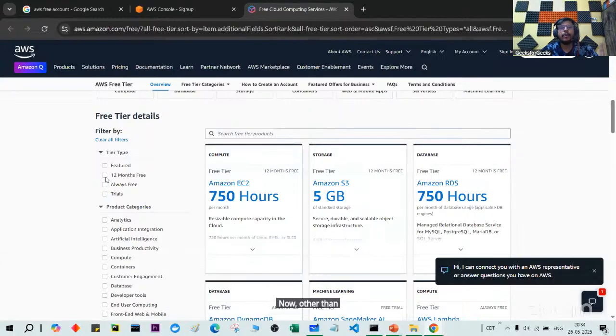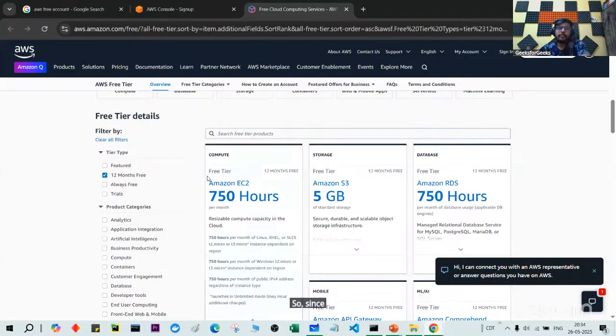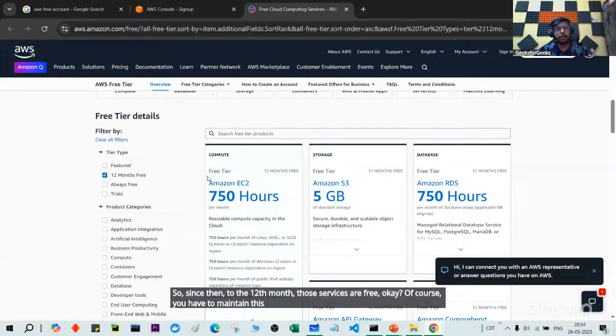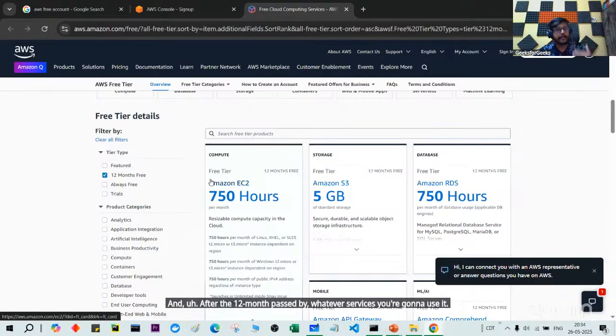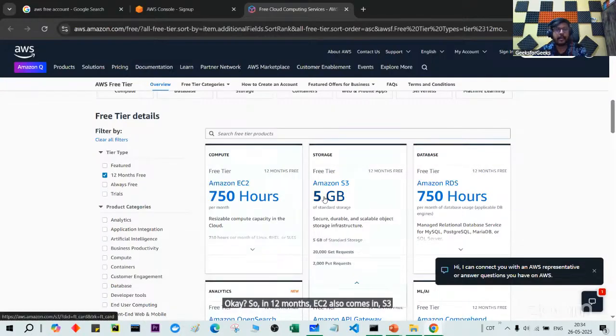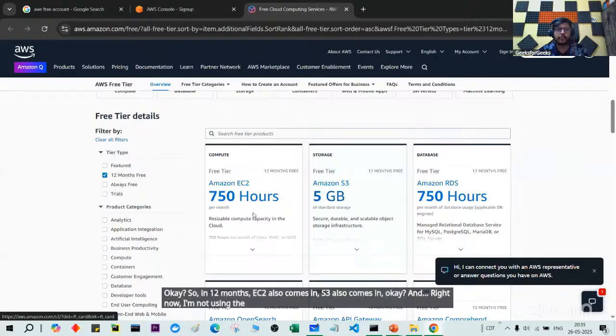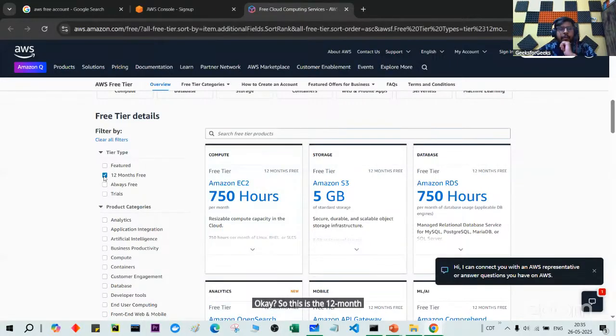Now, the 12 months free: from the day you created your AWS account to the 12th month, those services are free. Of course you have to stay within the threshold they offer, and after the 12 months pass, whatever services you use, they're going to charge you accordingly. EC2 comes in 12 months free, S3 also comes in. Right now I'm not using the free tier account, so for however many hours I run my EC2 instances, they're going to charge me accordingly. So this is the 12-month free criteria.